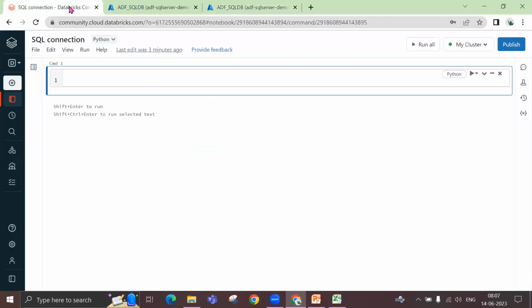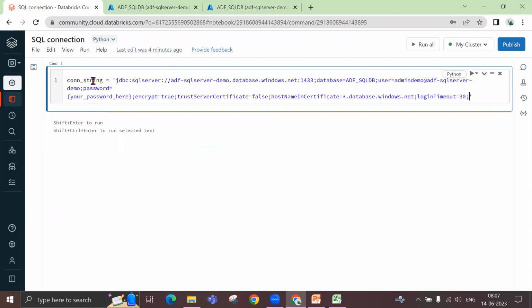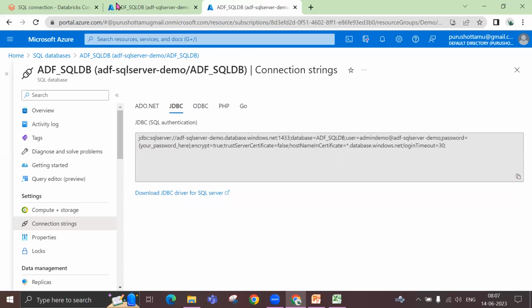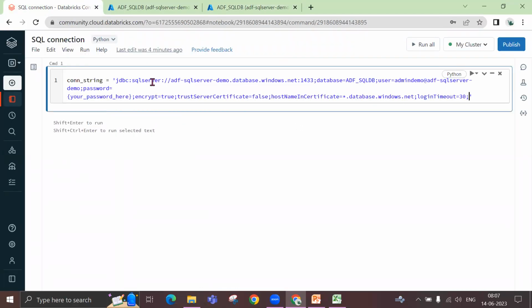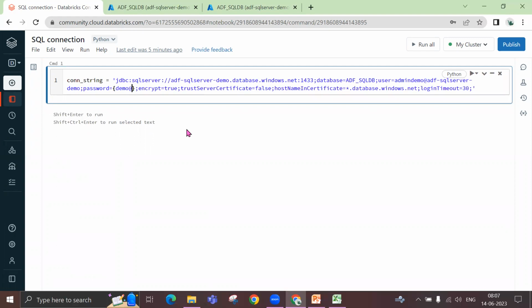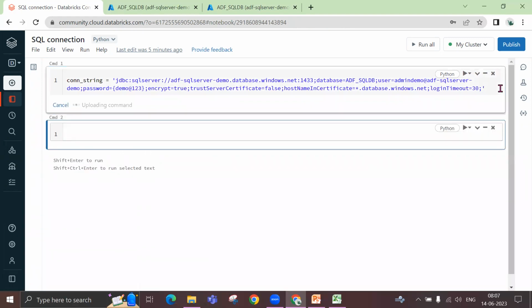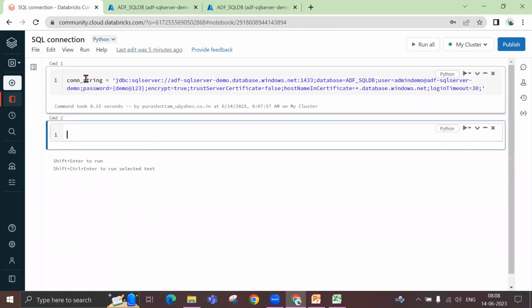Okay, sir. So now we will be using that JDBC connection. What I will do is create a variable, and then copy and paste whatever I got from my JDBC. Now you can see all the details are available. Nothing to worry about. All you need to do is replace the password over here. So let me give my password. All right, now let me execute this. Okay, now my connection string is available.